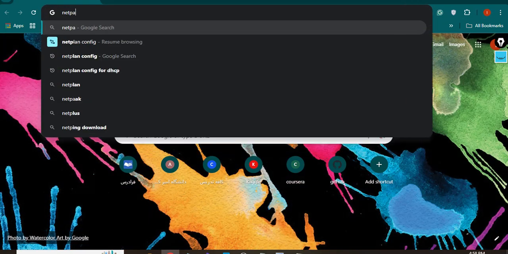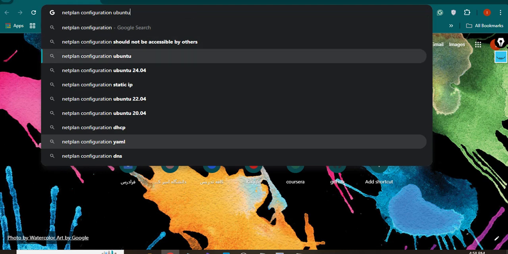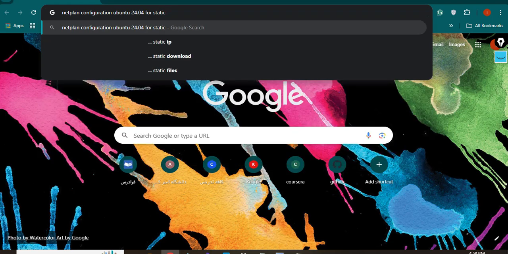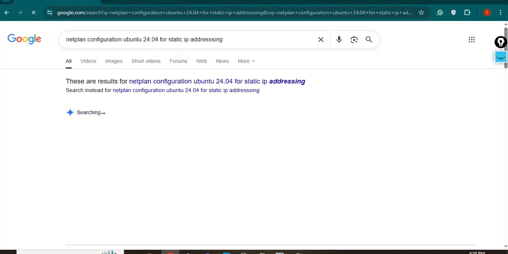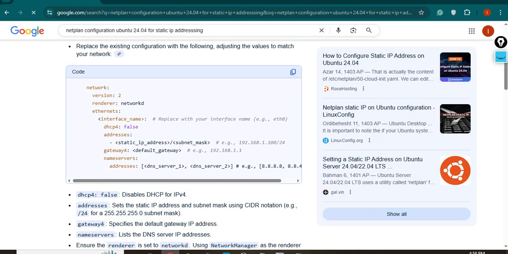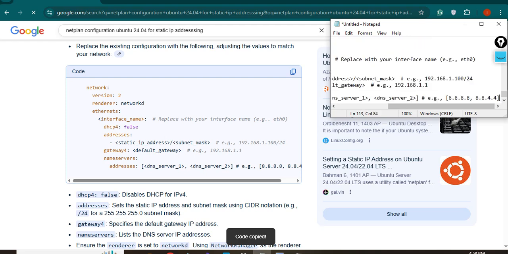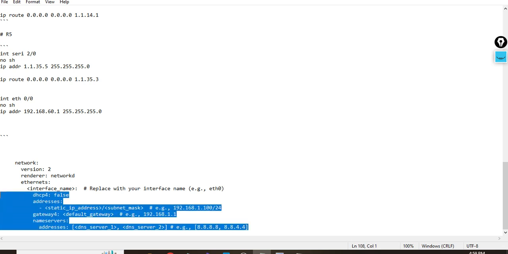Netplan configuration on Ubuntu 24.04 for static IP addressing. Thanks to AI, and here false addresses here comes here and paste here. Only copy this.